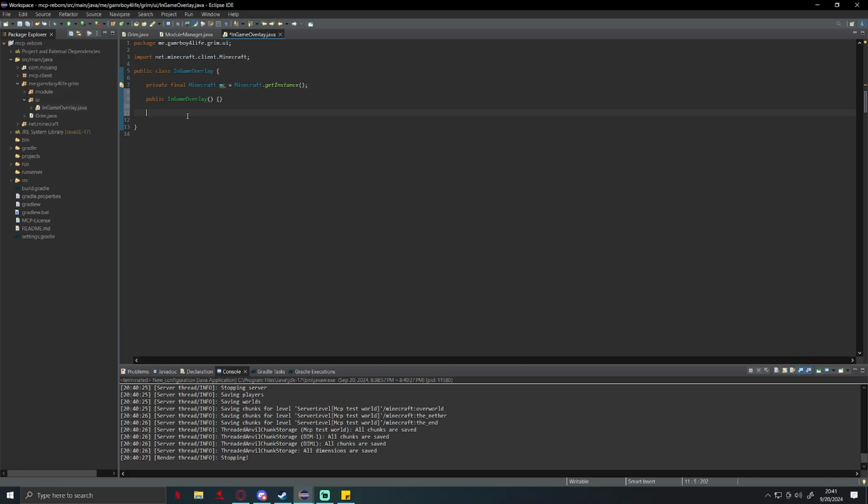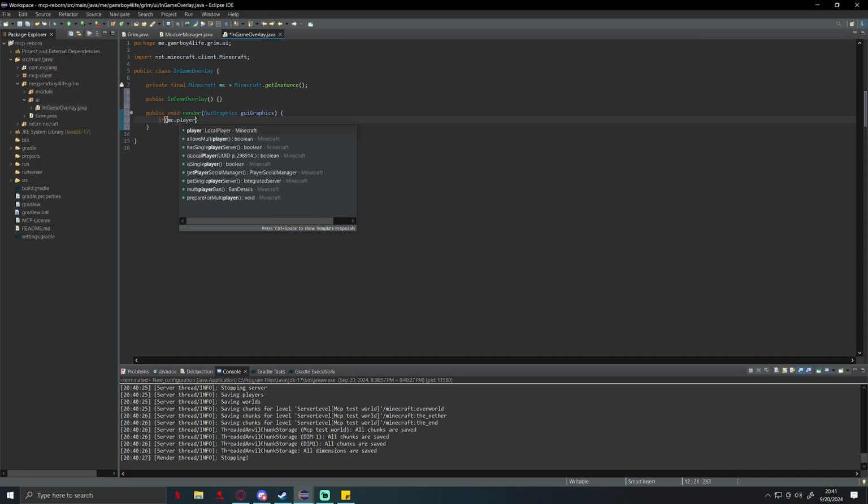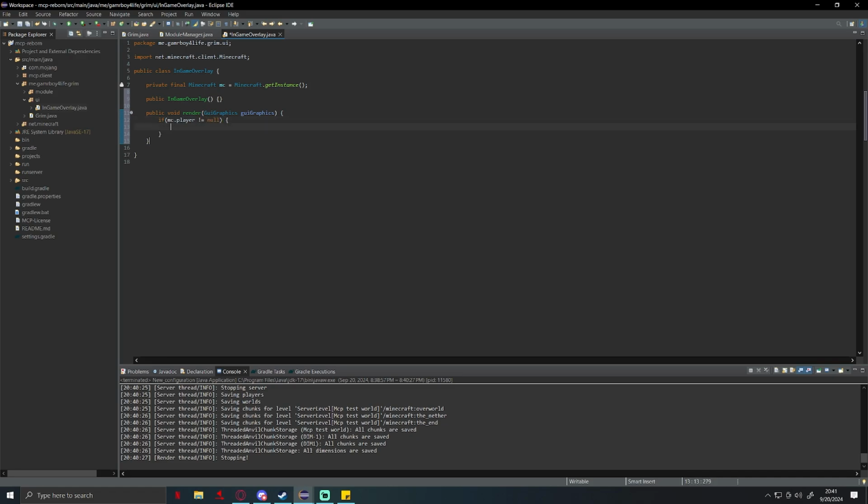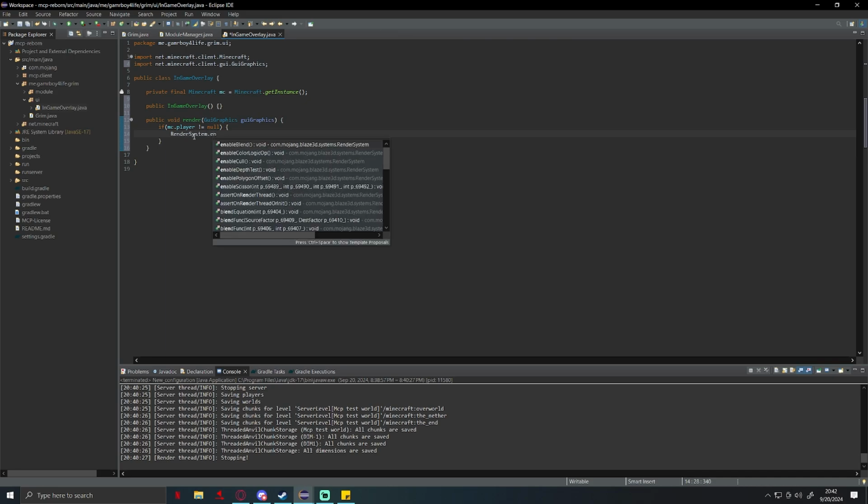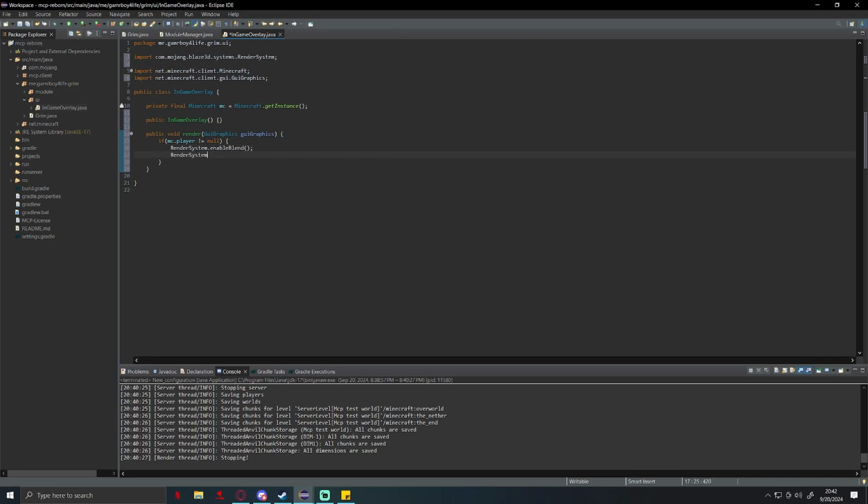But now actually doing what we need to do. We're going to do public void render. Here we'll put GuiGraphics as lowercase guiGraphics. We'll say if mc.player does not equal null, then it will do this. Oh, Control Shift O, I forgot. We gotta import the GuiGraphics. And here we'll do RenderSystem.enableBlend, RenderSystem.defaultBlendFunc. That'll actually allow us to draw stuff to the screen.